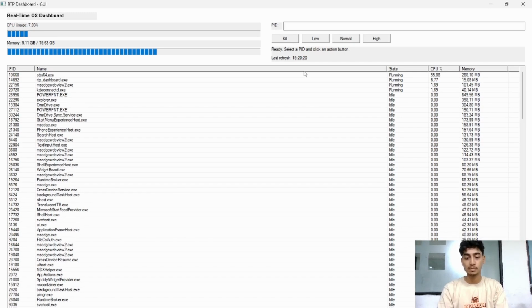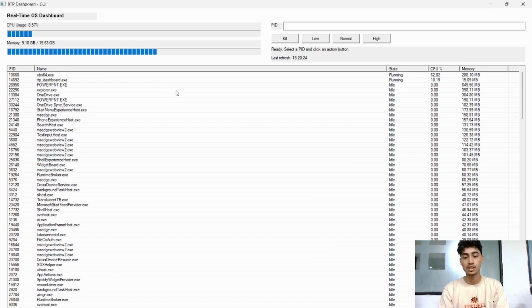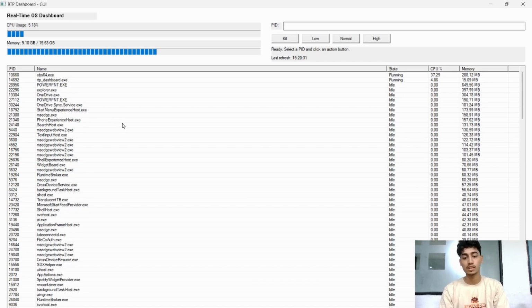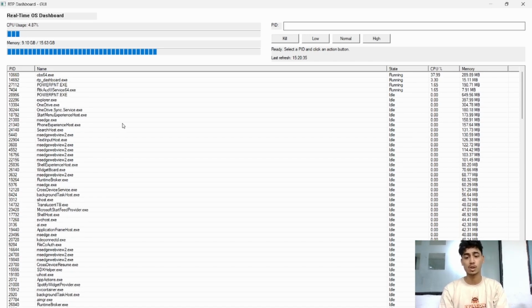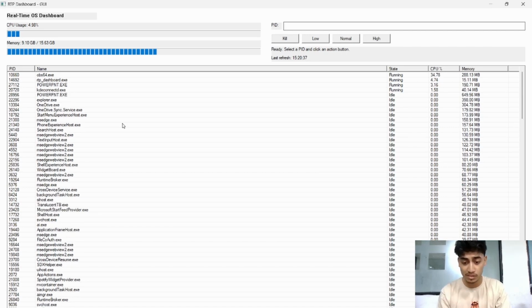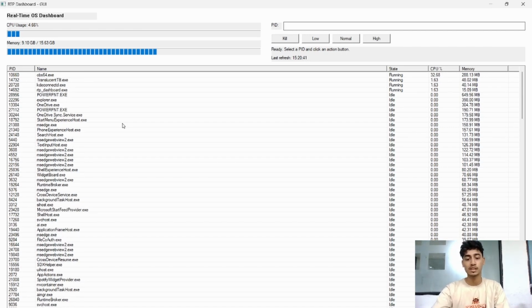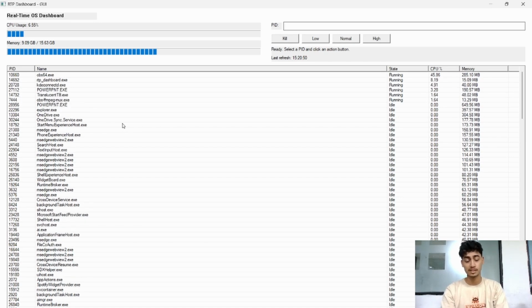Below that is a process table. Each row represents one active process on this machine. You can see columns for PID, the process ID, the name, what the process is called, the state, whether it's running or waiting, CPU percentage, how much processing power it's consuming, and memory usage in kilobytes or megabytes. The list is live, which is how it refreshes. No new processes appear, only old ones disappear, all automatically.